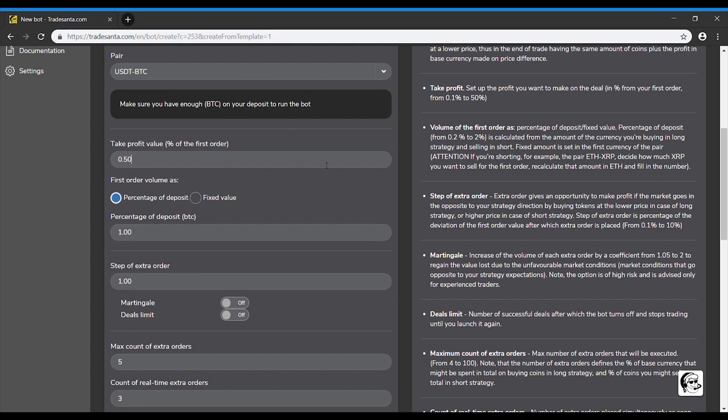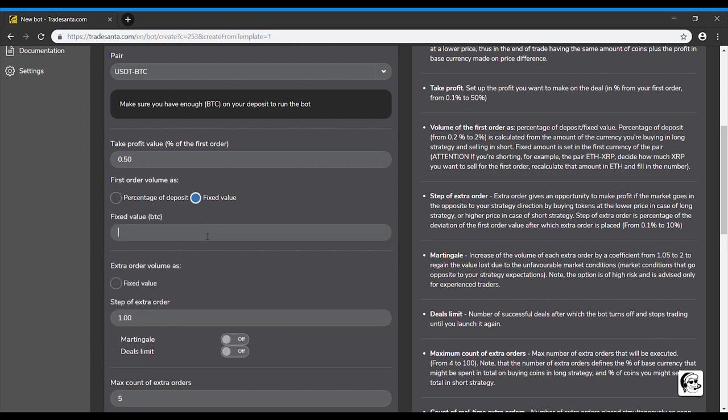The profit from each trade is set in the Take Profit Value field, which is a percentage by which the price of the second currency must drop before the bot makes the purchase. In the basic settings, the first order volume for the sale of your second currency is displayed as a percentage of the deposit. You may change it to fixed value.